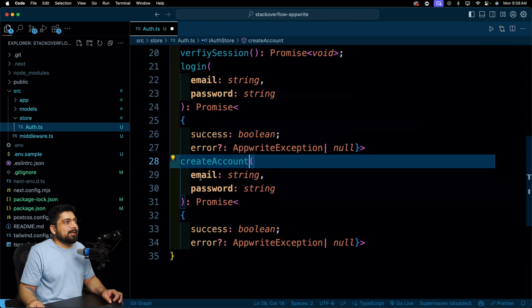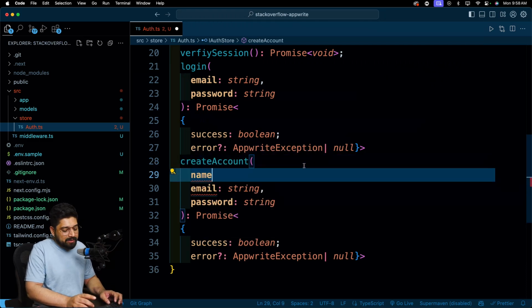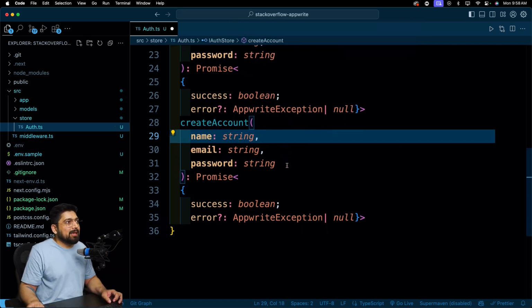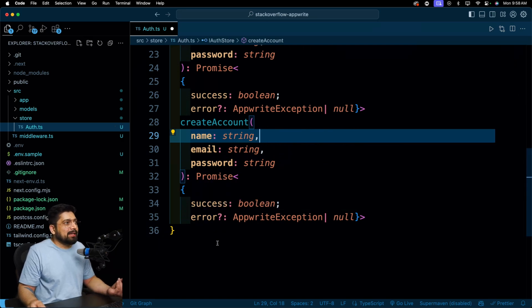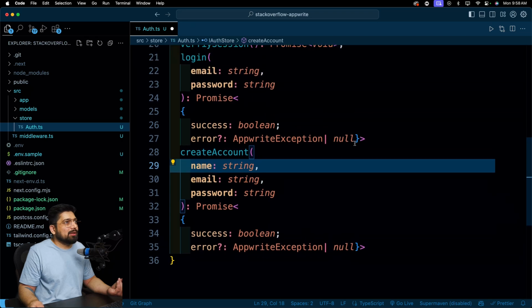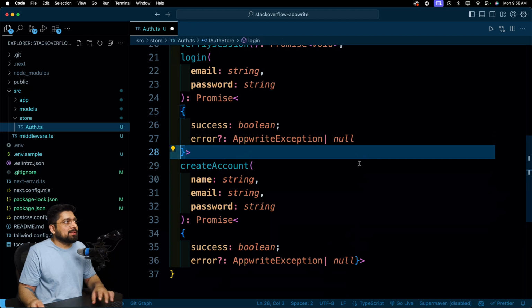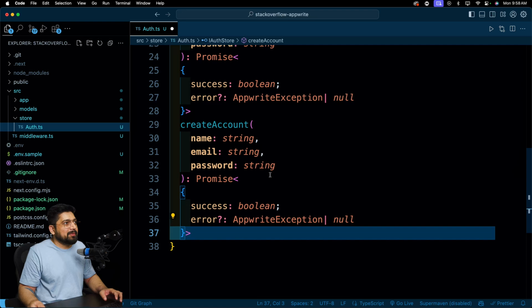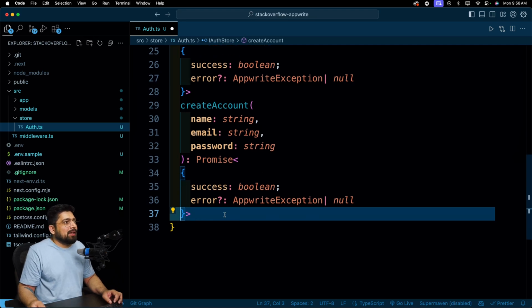This time you'll be giving me email, password, and you'll be giving me name as well. You can add more properties as well, but I'm happy with this. So you give me name, email, and password. This will again be a promise where I can have a success. And I guess I'm doing something wrong. Nope. This needs to be like this so that I can see what's happening. And this also needs to go like this. So this could be a success, and AppWrite exception could be there. Looks good, looks good. What else do we have?